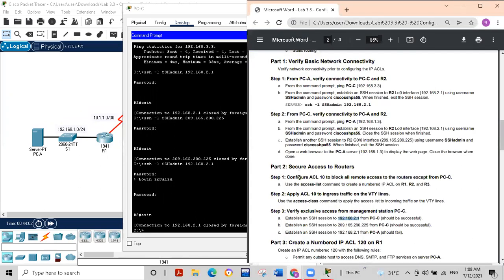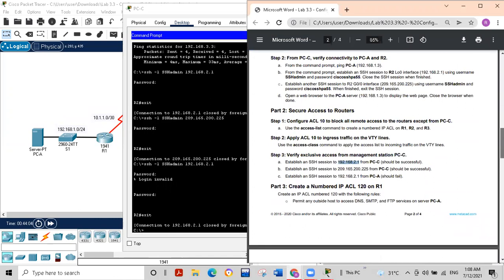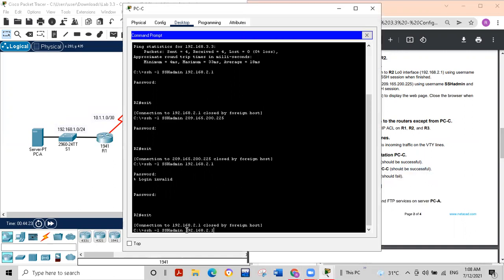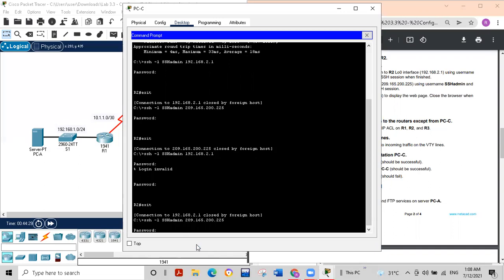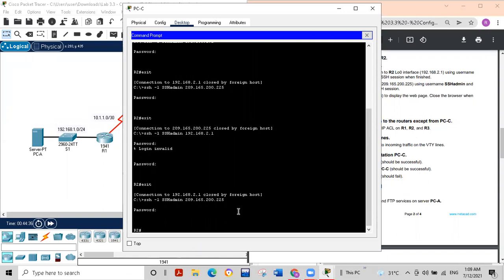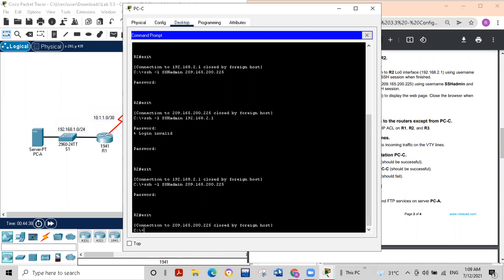Okay, next is I ask for establish an SSH session to 209.165.200.225 from PCC. So it also shows should be successful. Okay, we copy this IP address here. Then we change it to SSH mode. Then paste the IP address. Password is Cisco SSH P55. Okay, it is also successful. Okay, then we can exit from here.